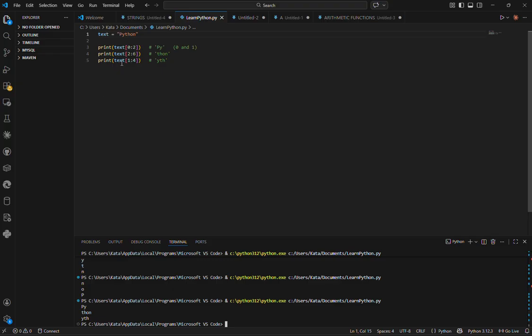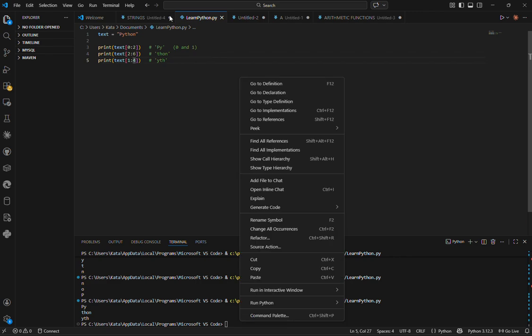The last one was print text 1 to 4. We do see that our value here, y, is at location 1 because p is at 0. So we'd have printed y, and then t, which is 2, and then h, which is 3. We would not have printed the value at location 4 because the end is excluded.